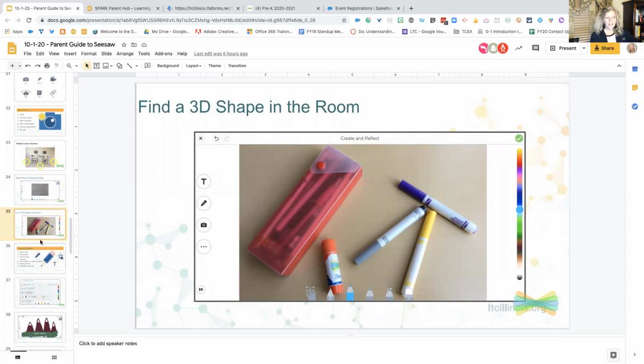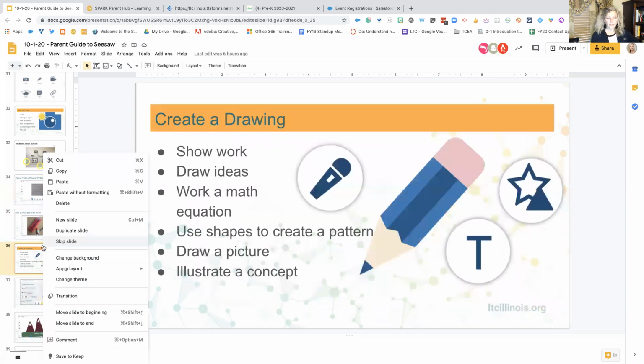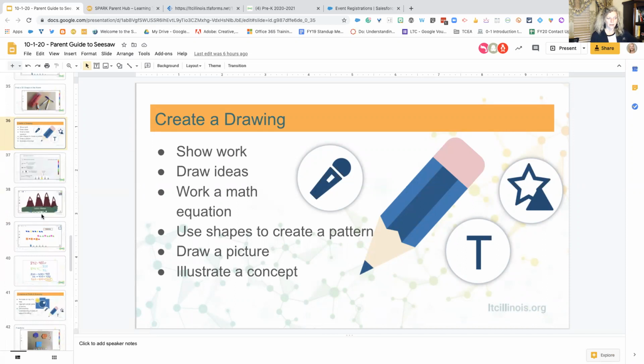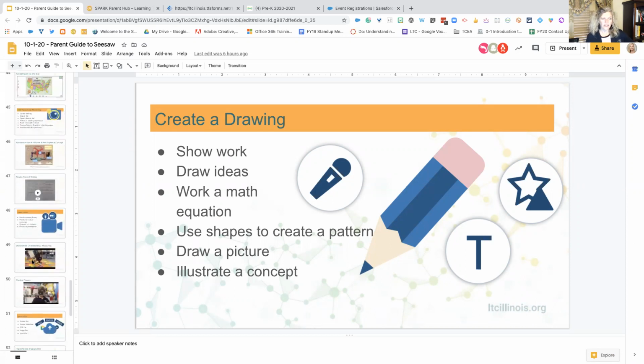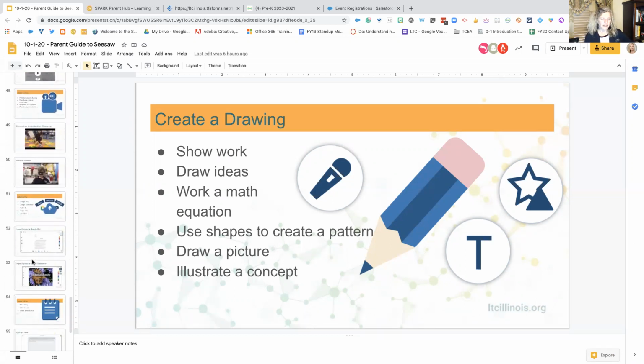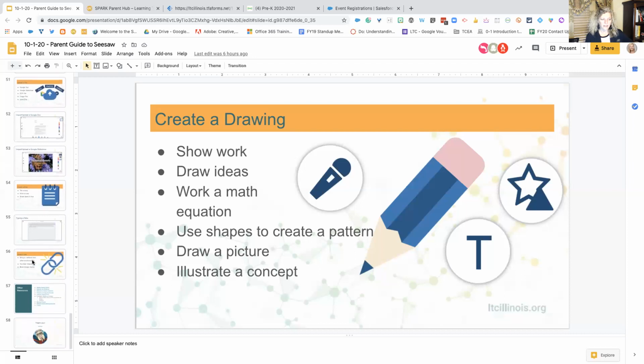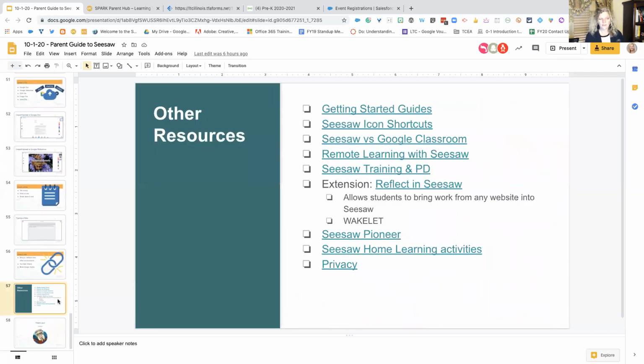So how I've got this set up, the next slide, 36, talks about them creating a drawing and what they can do. And then underneath, the next slides under create a drawing have some other examples. So feel free to take a look at each of the tools that your child can use to interact with Seesaw. On slide 57, I jumped through a bunch there.